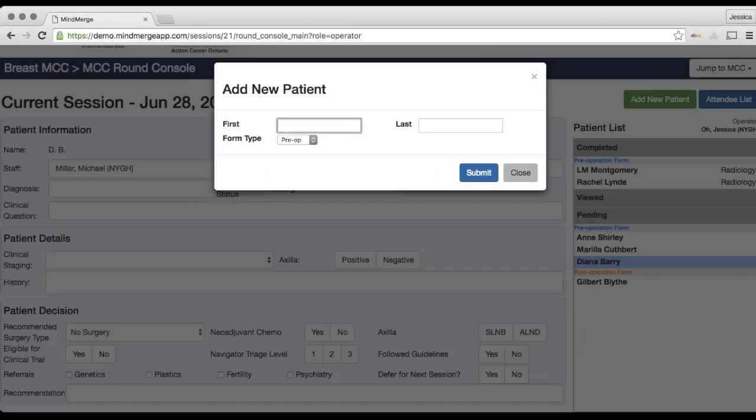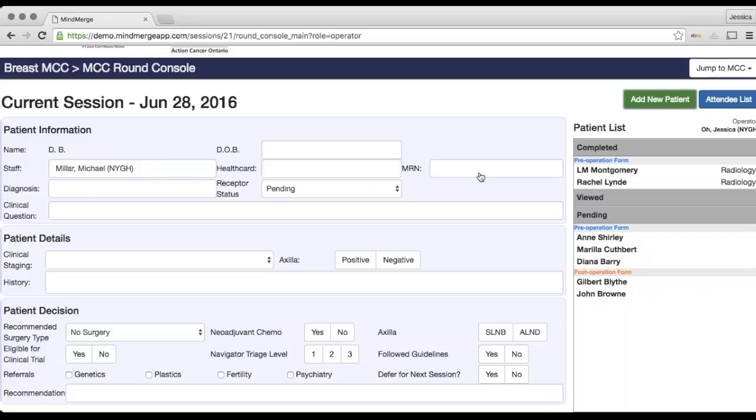enter a first name and last name, and the type of form you would like. You'll see the new patient appear here. You can click on the name and start entering their information. We do recommend that you start by selecting the appropriate staff member.